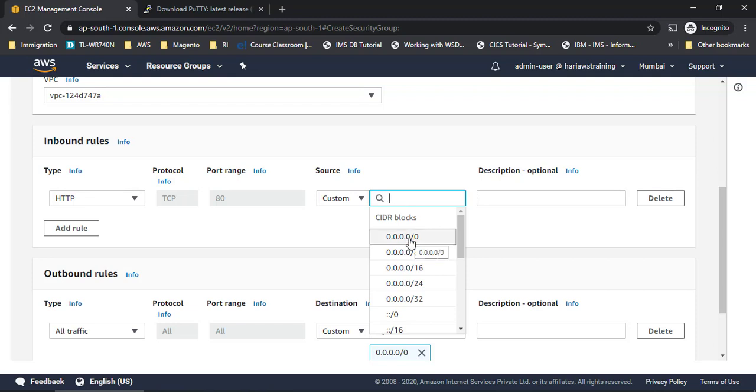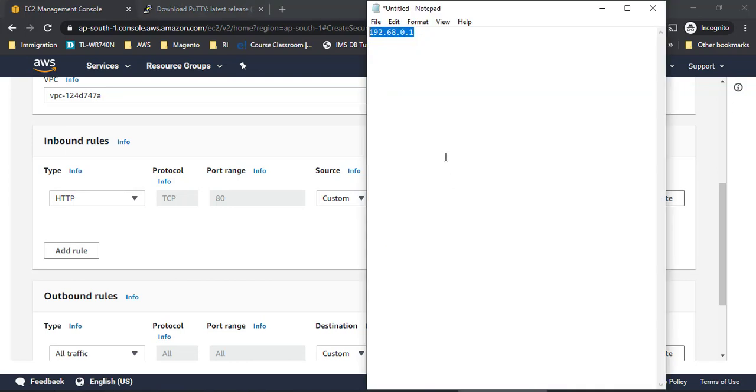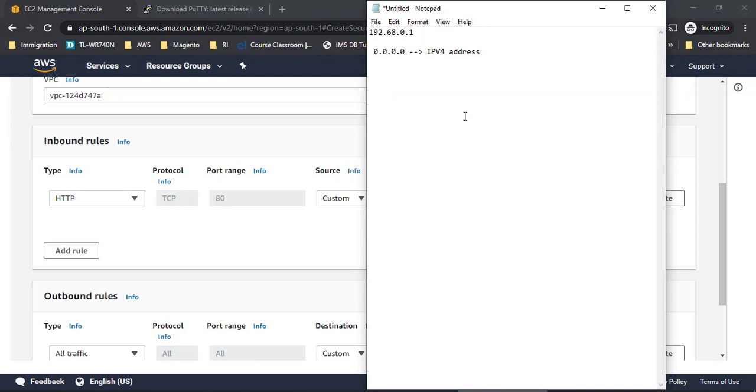So I will select it as 0.0.0.0/0. This says I am giving access to all IP addresses. So anyone with any IP address can view my web page. Because I am creating a web page, it should be accessed by everyone. That is the reason I am giving it as 0.0.0.0. This is the IPv4 address, and the remaining part, the /0, relates to the IPv6 address. We will understand more about IPv4 and IPv6 addresses later.